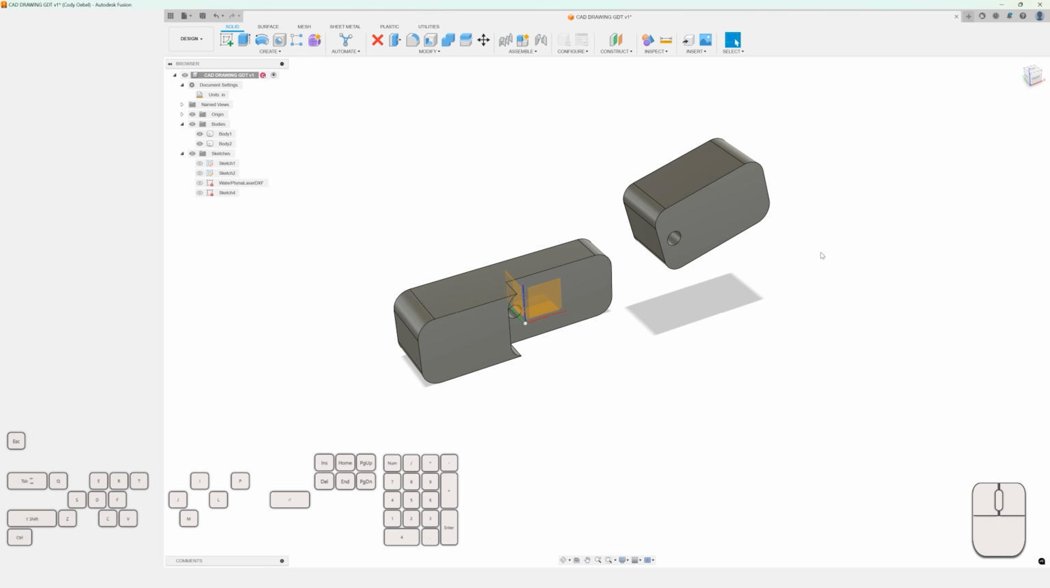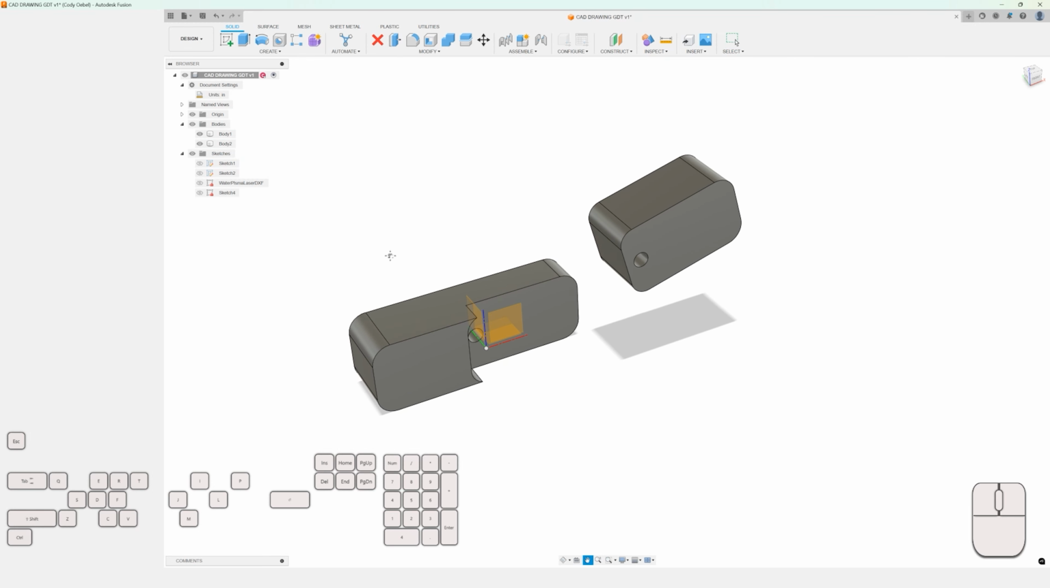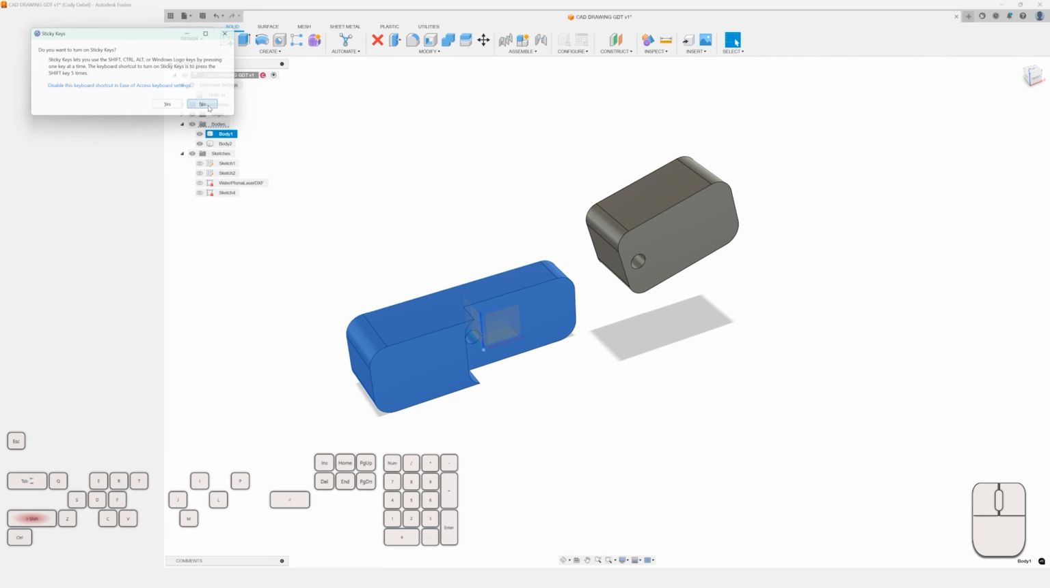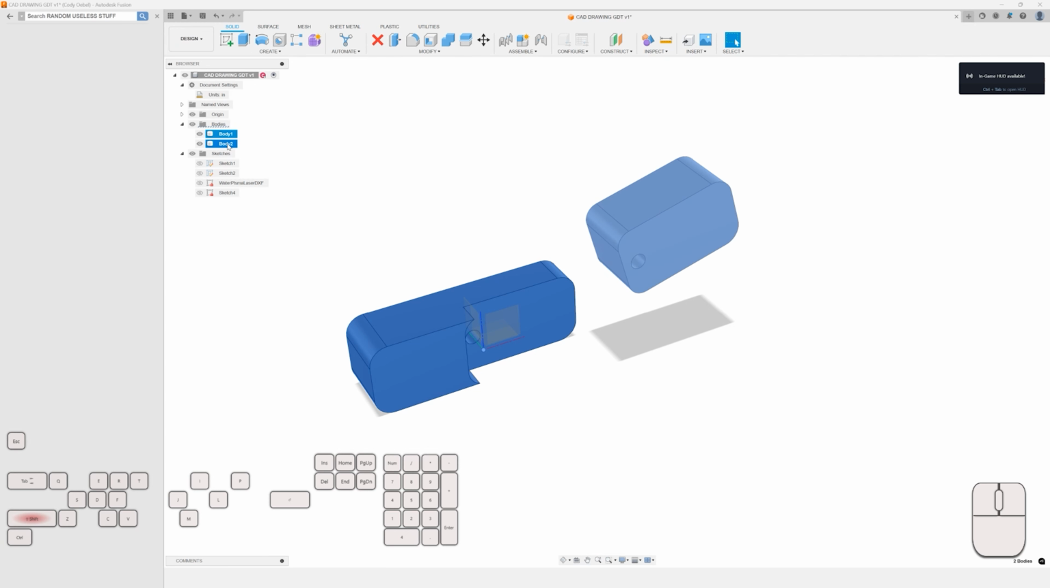We can move it around in space very easily. We can do all this stuff. But to join this to that, we need to turn these into components. So to do them all at once, hold your shift key down. Hold your shift key down and select the range of bodies that you want to turn into components. Right click on them, click on create components from bodies. So now these are components.